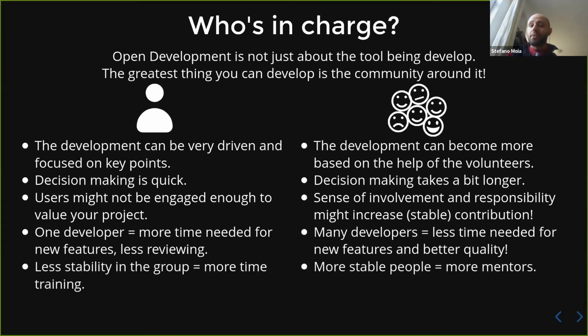One single developer might also mean less stability in the group because you might have contributors, but unless you're paying those contributors, they may decide to leave all of a sudden or might not be so interested in the process to stick around for a while. And that means for that single developer that a lot more time is involved in training new contributors, which might be actually quite challenging. When you have a lot of people working on a project, you have more stable contributors, you have more stable people. That also means that you have more mentors, more people that can teach newcomers how to contribute. And that will help these changes, or in any case, the development of a tool.